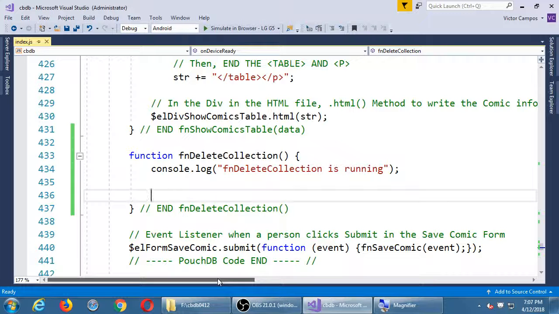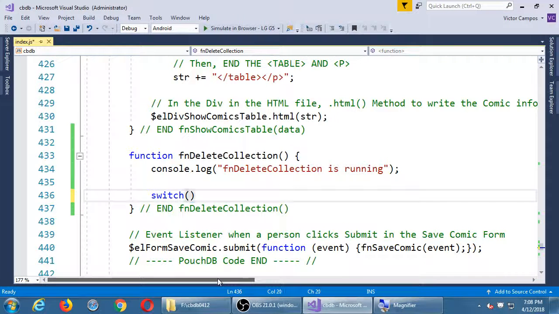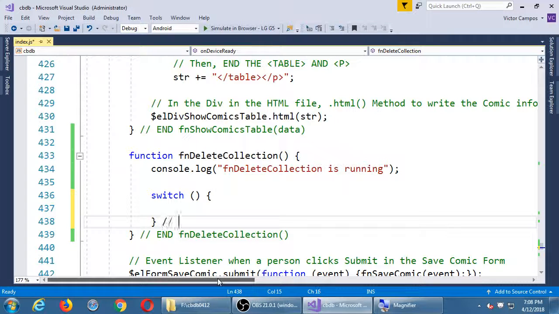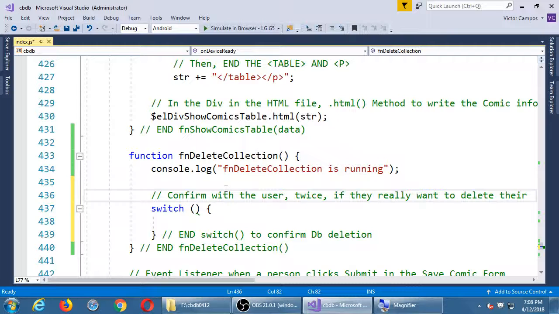So what we'll do here, we need a conditional statement, and we have a variety to choose from. Let's do a switch. We've used switches recently, so we'll just keep using them. And switch to confirm database deletion. Confirm with the user if they really want to delete their collection.